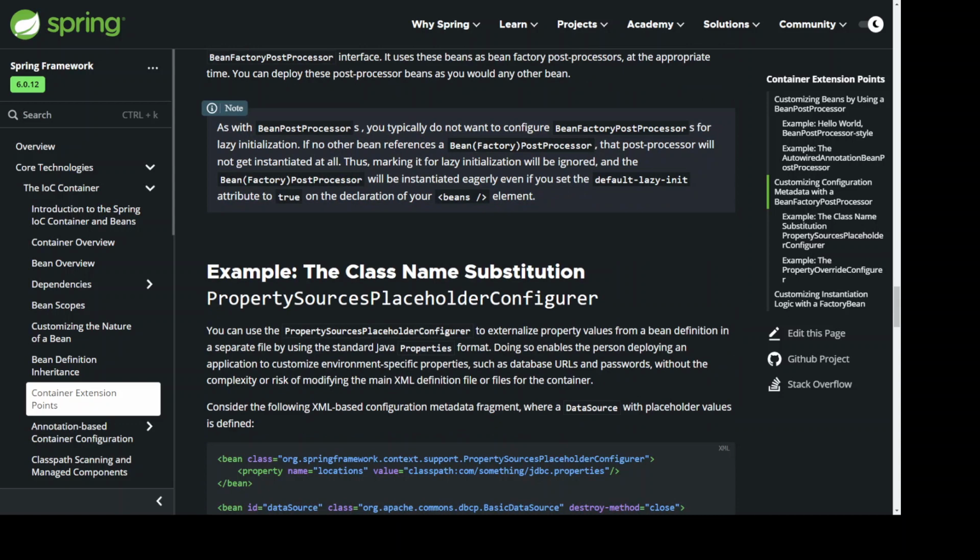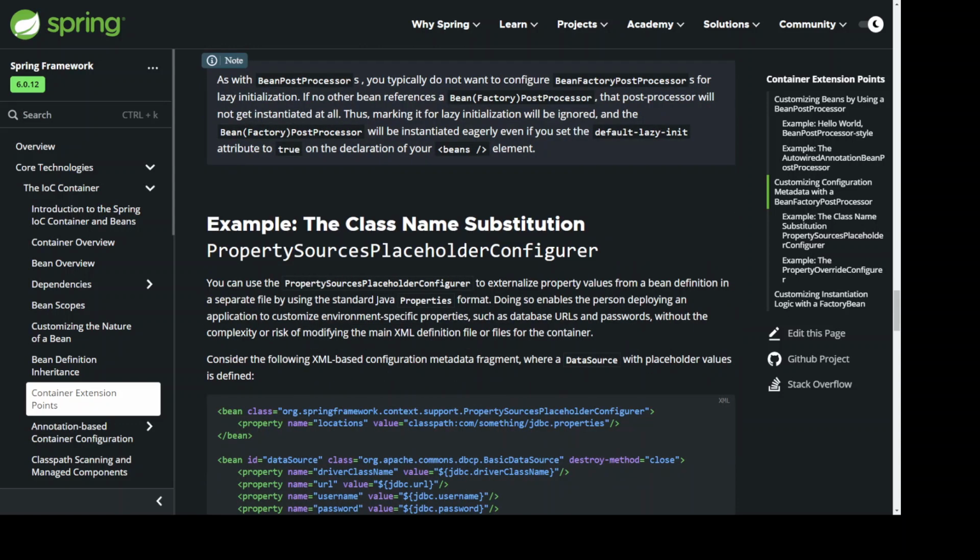As with BeanPostProcessors, you typically do not want to configure BeanFactoryPostProcessors for lazy initialization. If no other bean references a BeanFactoryPostProcessor, that post-processor will not get instantiated at all. Thus, marking it for lazy initialization will be ignored, and the BeanFactoryPostProcessor will be instantiated eagerly even if you set the default-lazy-init attribute to true on the declaration of your <beans/> element.